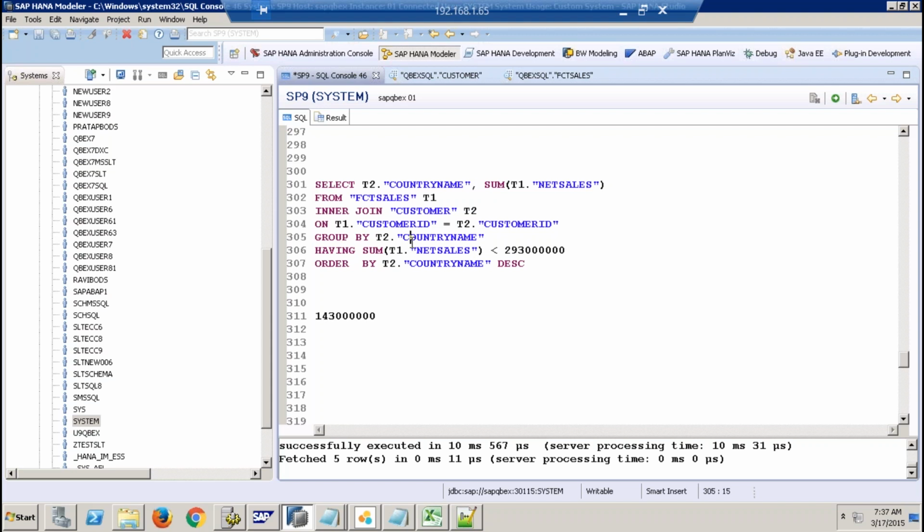Again, you're trying to restrict rows, but previously I was trying to restrict my rows based on an aggregate field, so I went with the HAVING clause. Now I would like to restrict my rows based on a non-aggregation field, so then I should go with the WHERE clause.